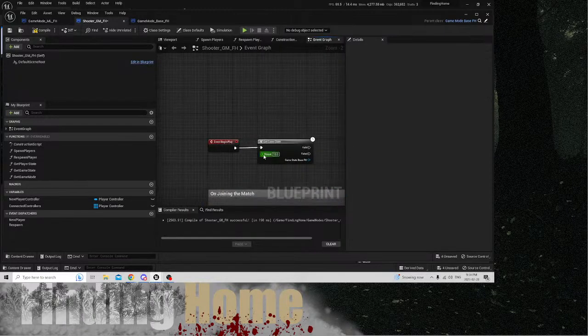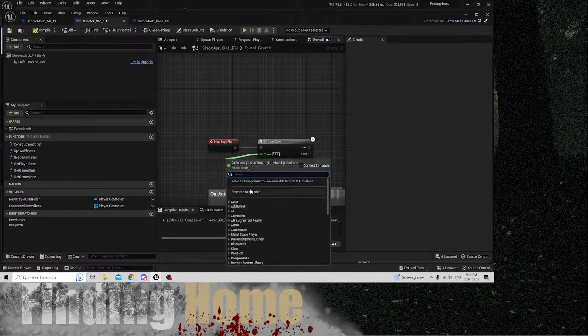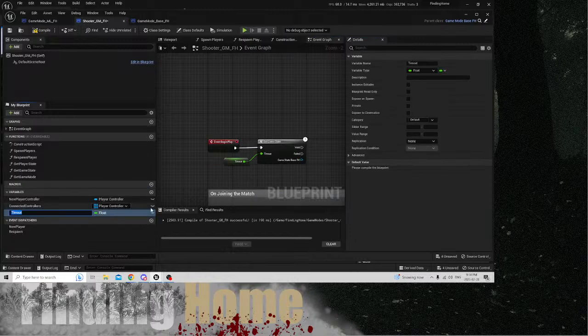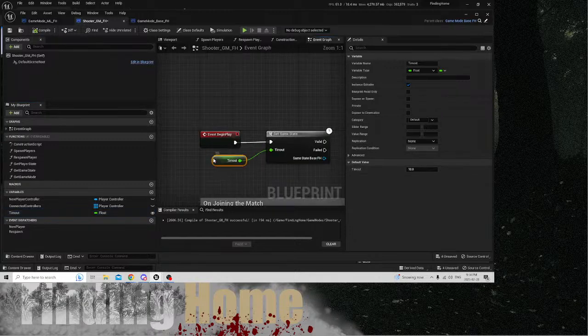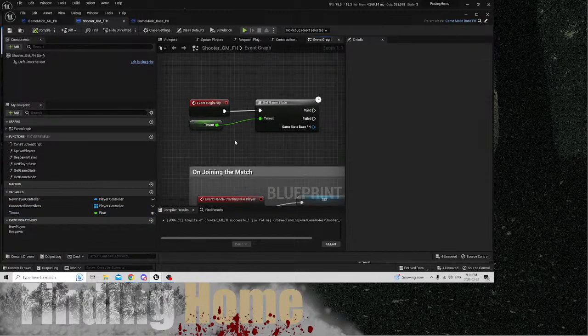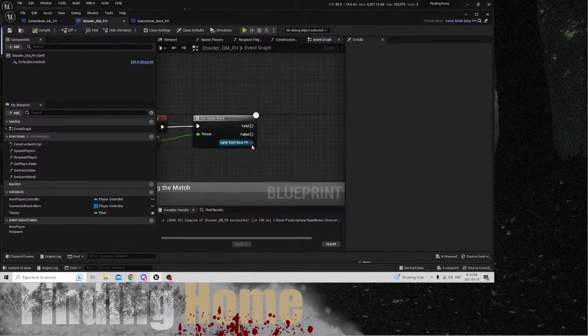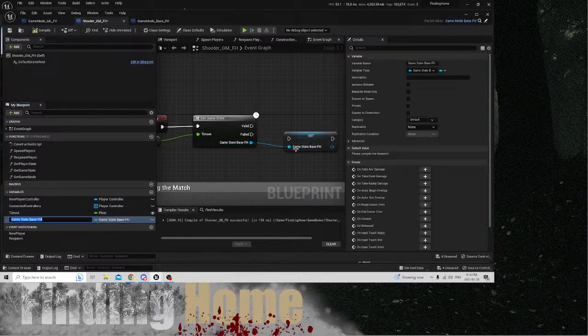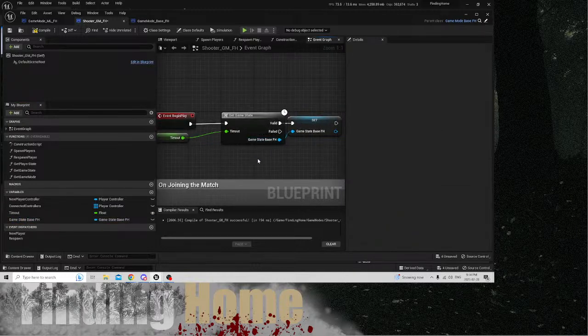I really dislike having hard-coded variables, so I'm going to promote this to a variable. We're going to give it the I. We're going to compile it, and so now we got 10 seconds of the timeout that's defaulted, and we could set it whenever. And we're also going to promote this to a variable, and that's just so we have our game state.